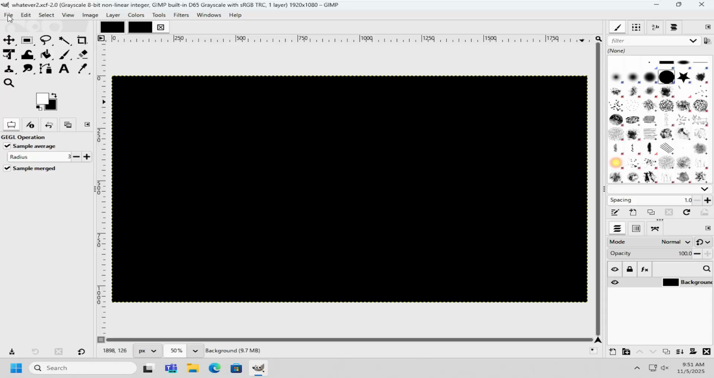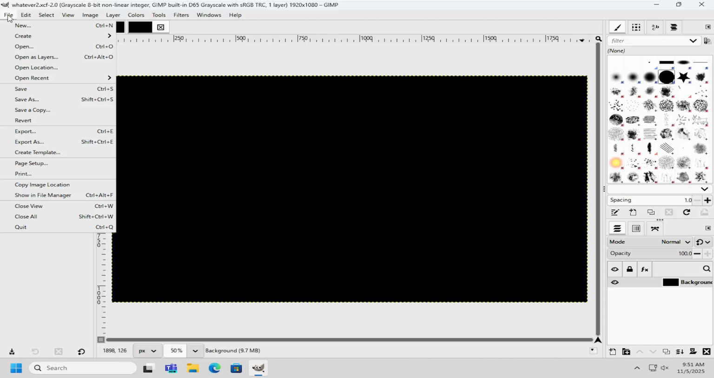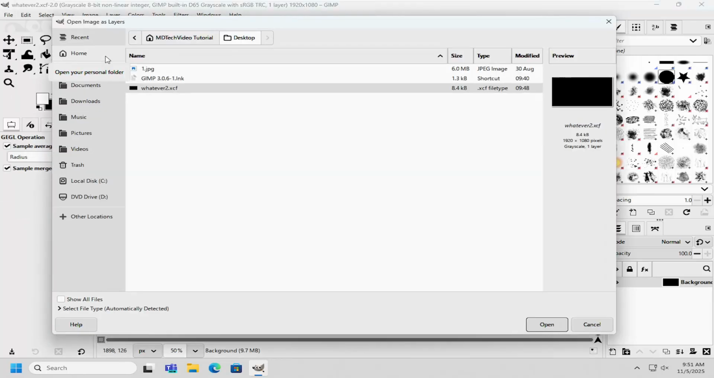So all you have to do is select the File tab up at the top left, and then you want to select where it says Open as Layers. Alternatively, you can also select the Control, Alt, and O key combination. And you may also want to tap the F1 key if you want to learn more information about it.